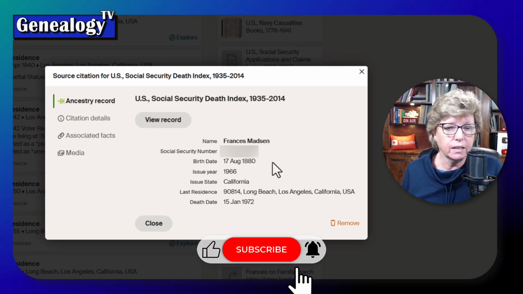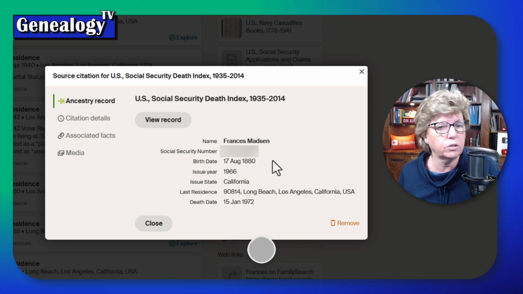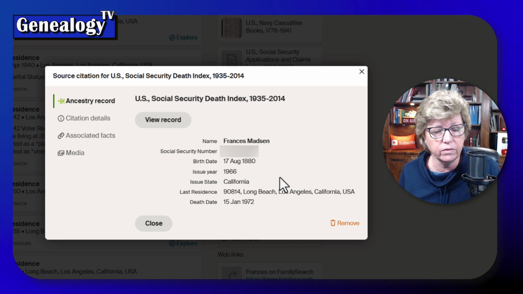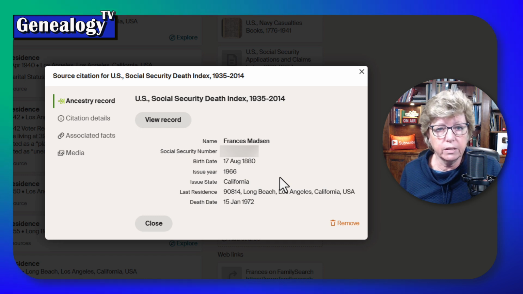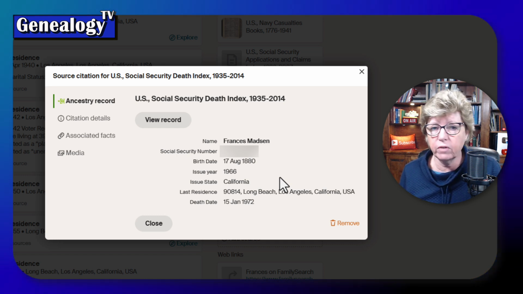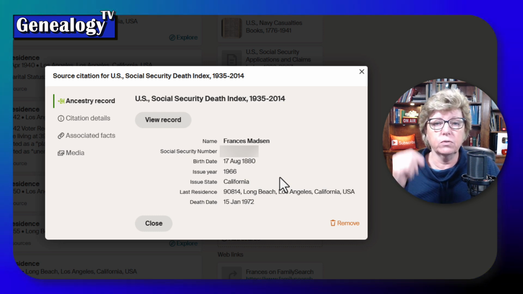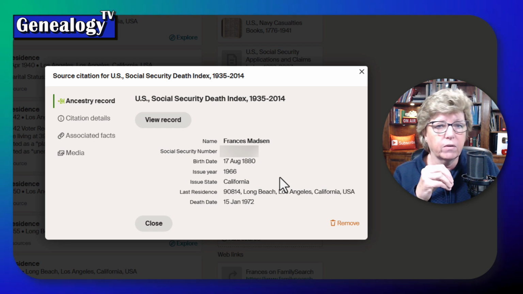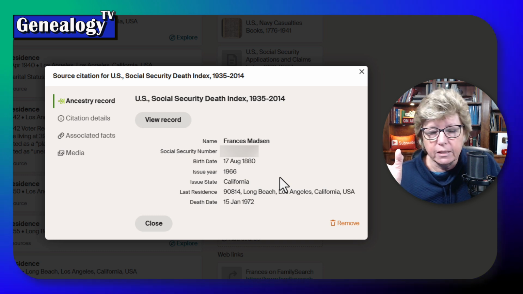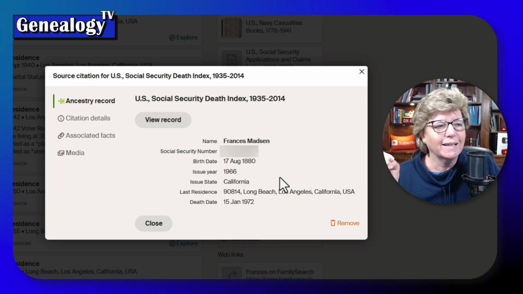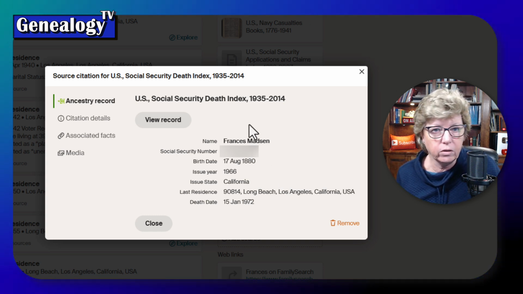Now, this is an index. This is a database, right? So it's giving us the information, including her Social Security number, which you want to make note of so that you can make sure that you are finding the same records. Just a tip on this one, Frances Madsen had a daughter named Frances Madsen. So, when I'm looking at the records, I have to be careful to make sure that I'm looking at my great-grandmother and not my great-aunt, I guess. Anyway, Frances Madsen had a daughter named Frances Madsen, and so they're two different people. So we just got to be careful as to which record we are looking at.